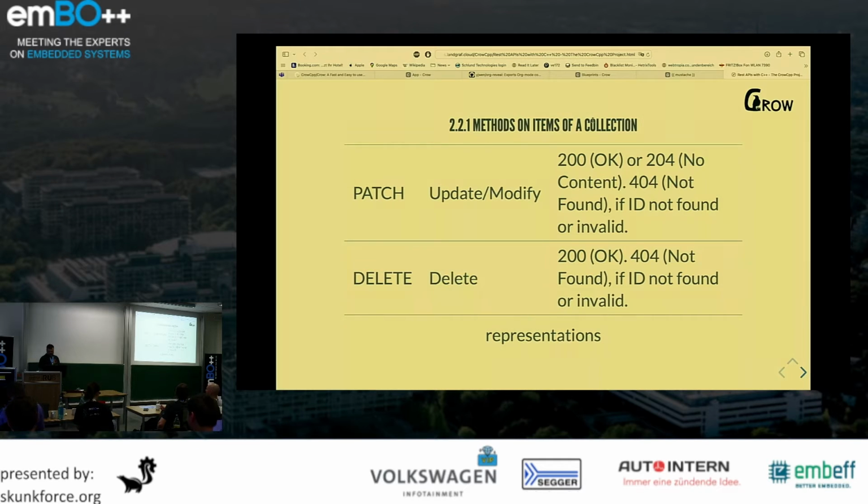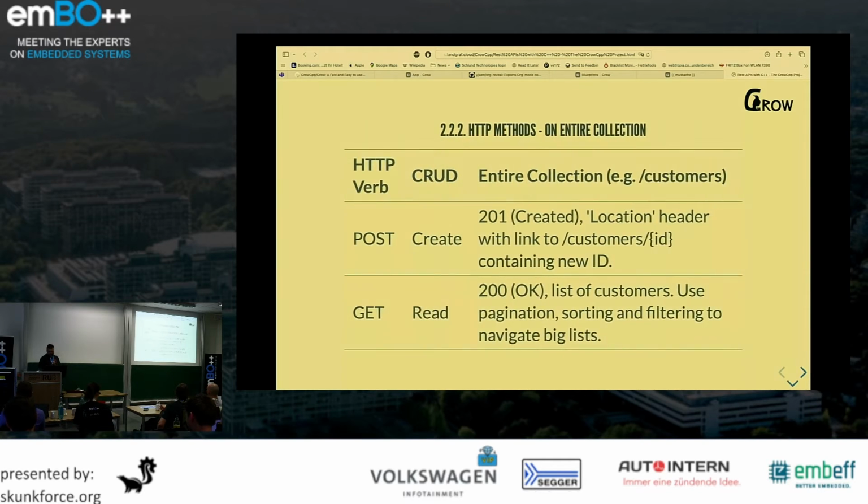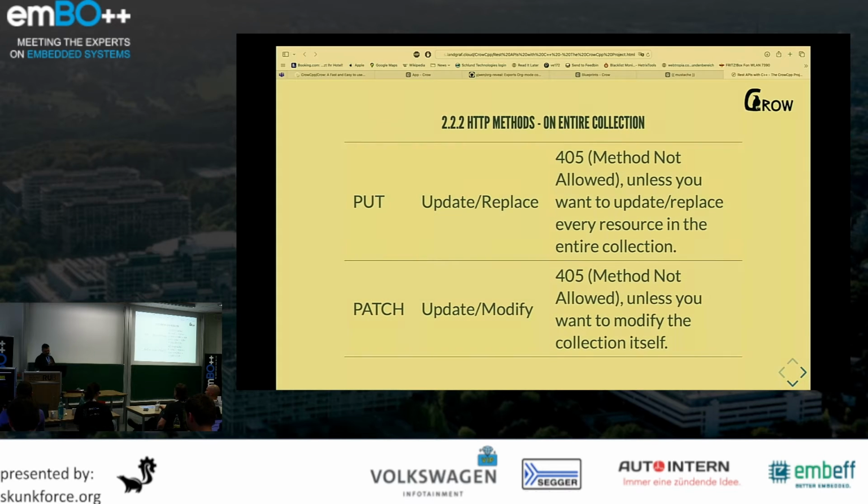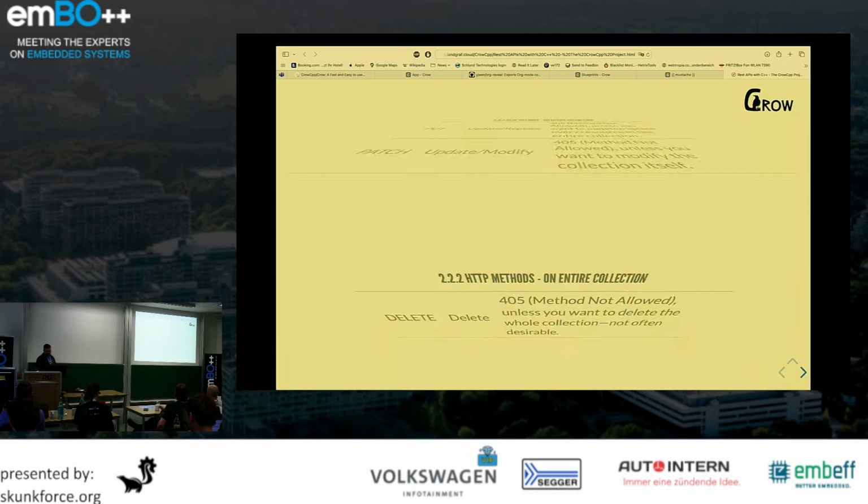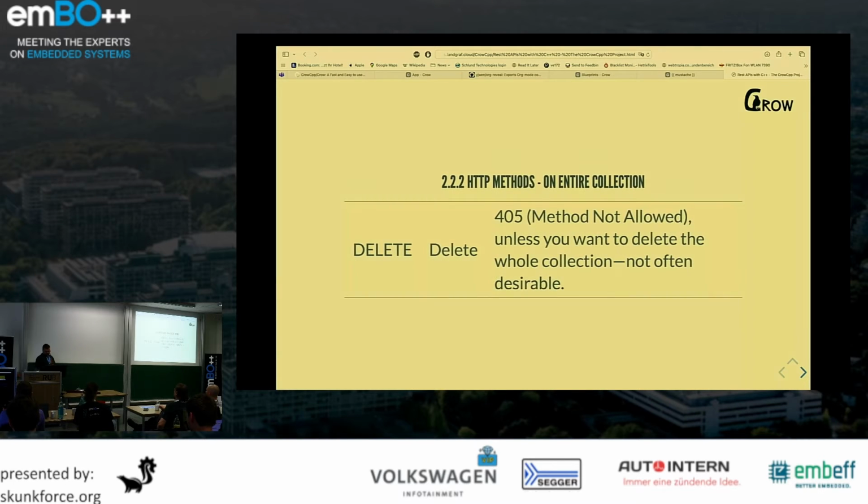The same could be applied to the entire collection, but here it is not always easy to apply. You could use post for creating items, and get for reading a complete collection. The other ones do not really make sense, except in case you want to delete the complete collection.